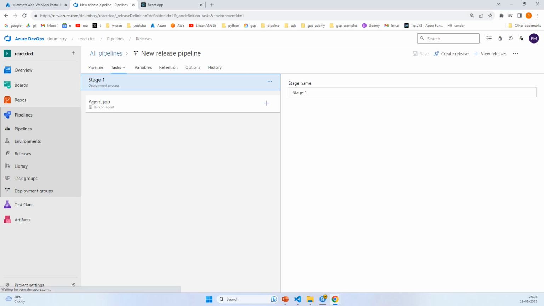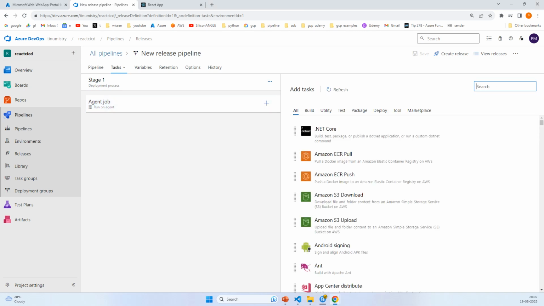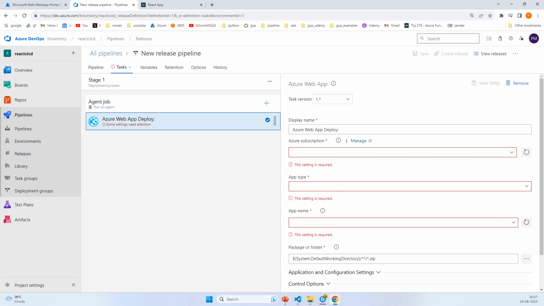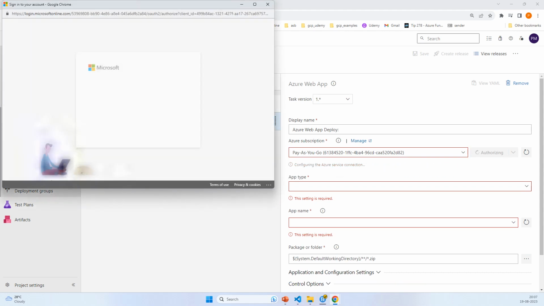and just click on this one, new job, task, agent job. Click on this plus sign and search for Azure Web App. Click on it, add, and in the Azure Web App, first of all select your subscription which has been there. In my case this is there, and just authorize it with your username and password.